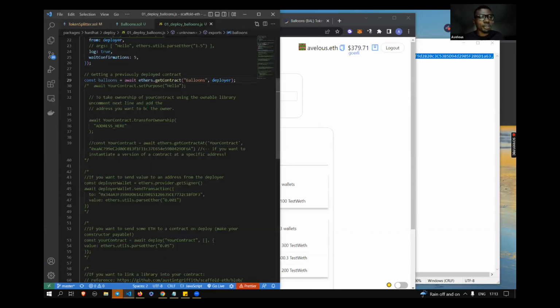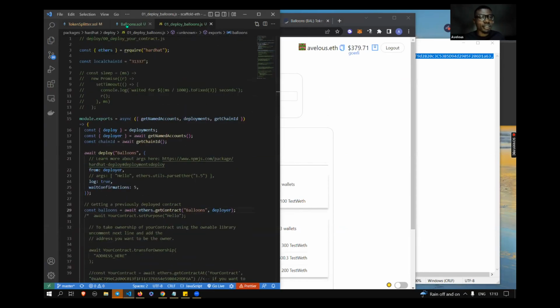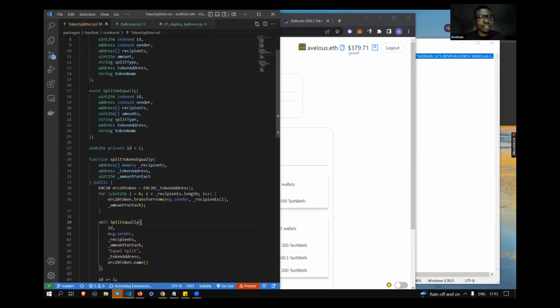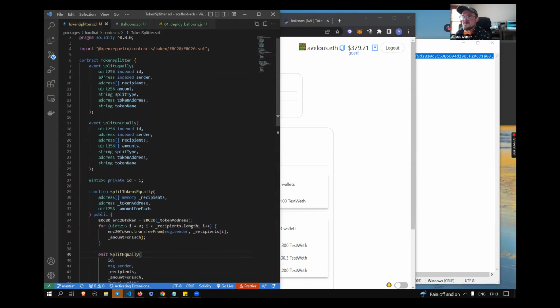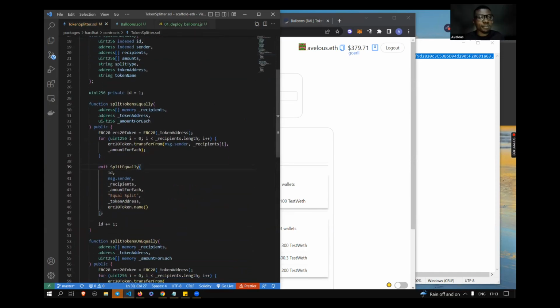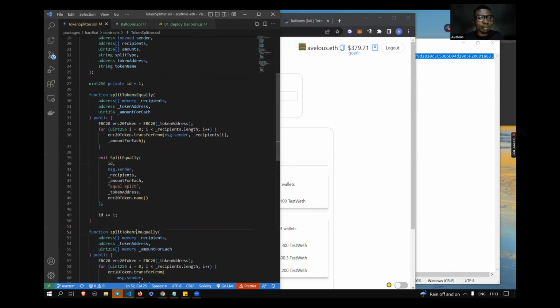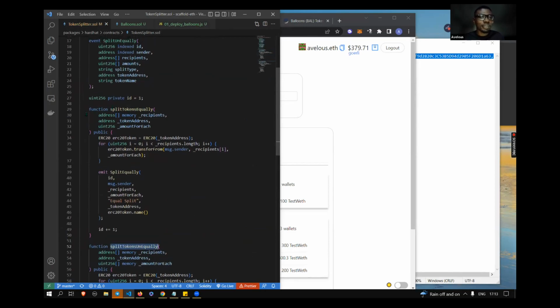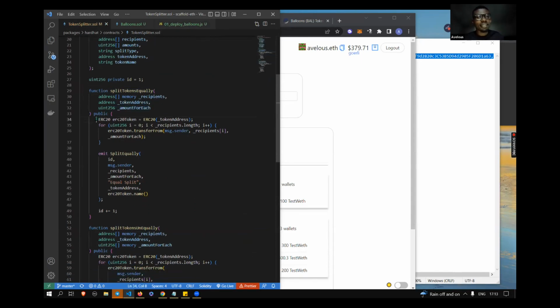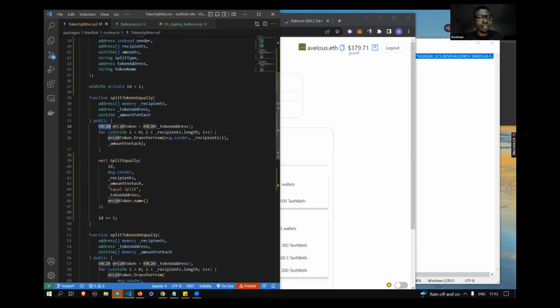So let me just run through the contract. This is the token splitter. So just 2 functions: split token equally and split token unequally. You put in an array of the recipients, the token address of your token, and the amount for each one of the recipients. And then we have the ERC20 library imported.